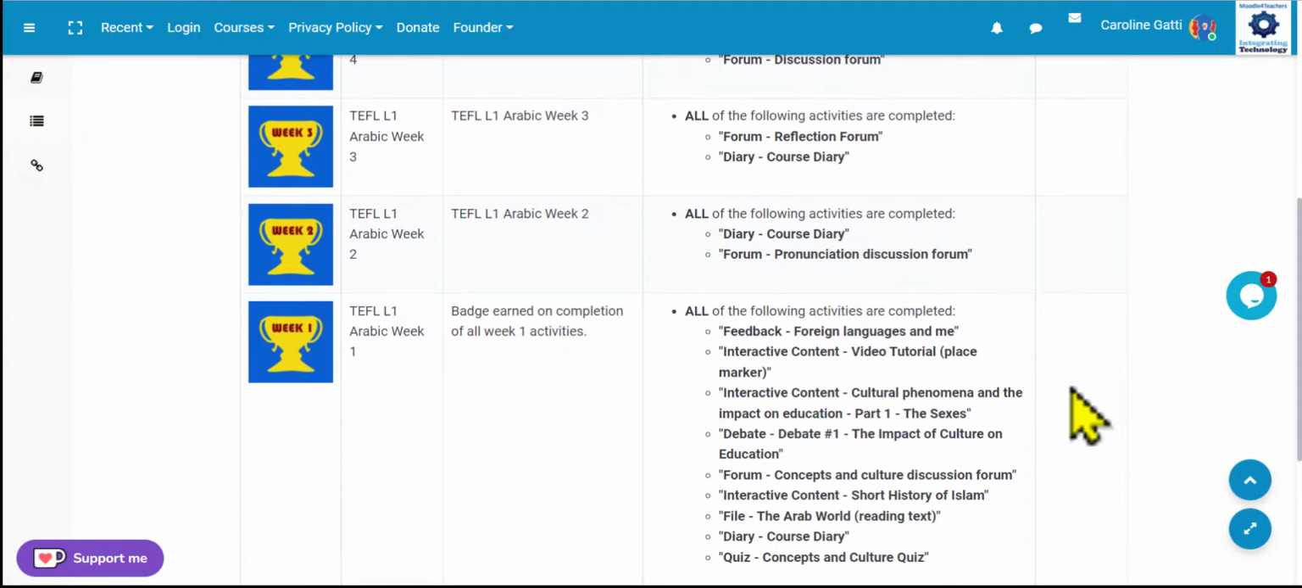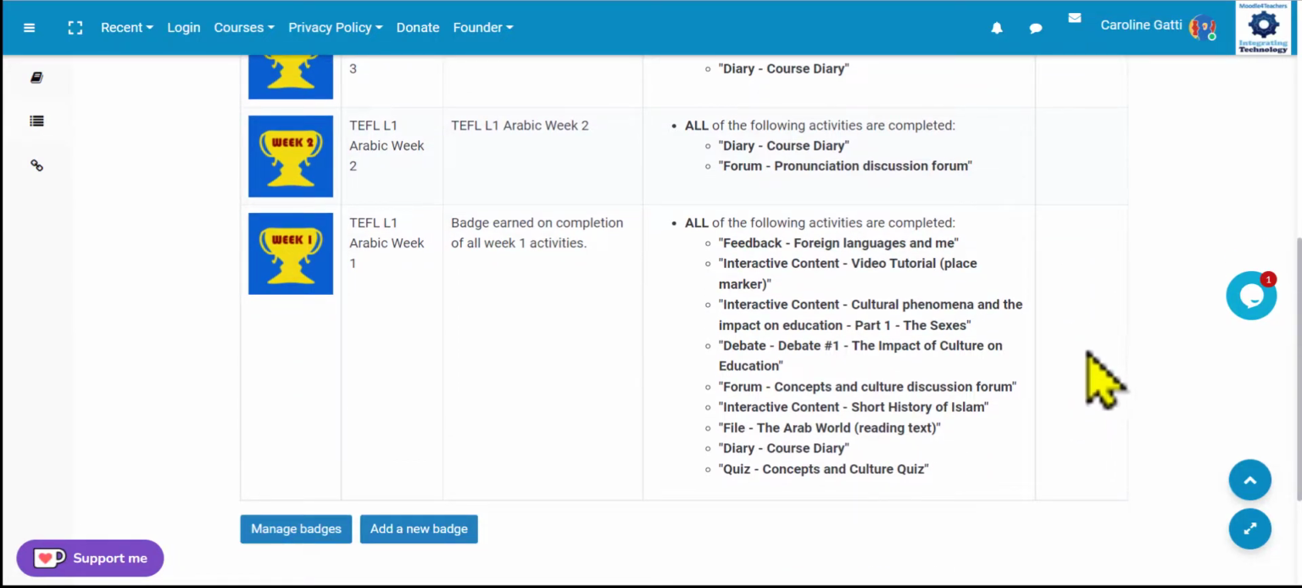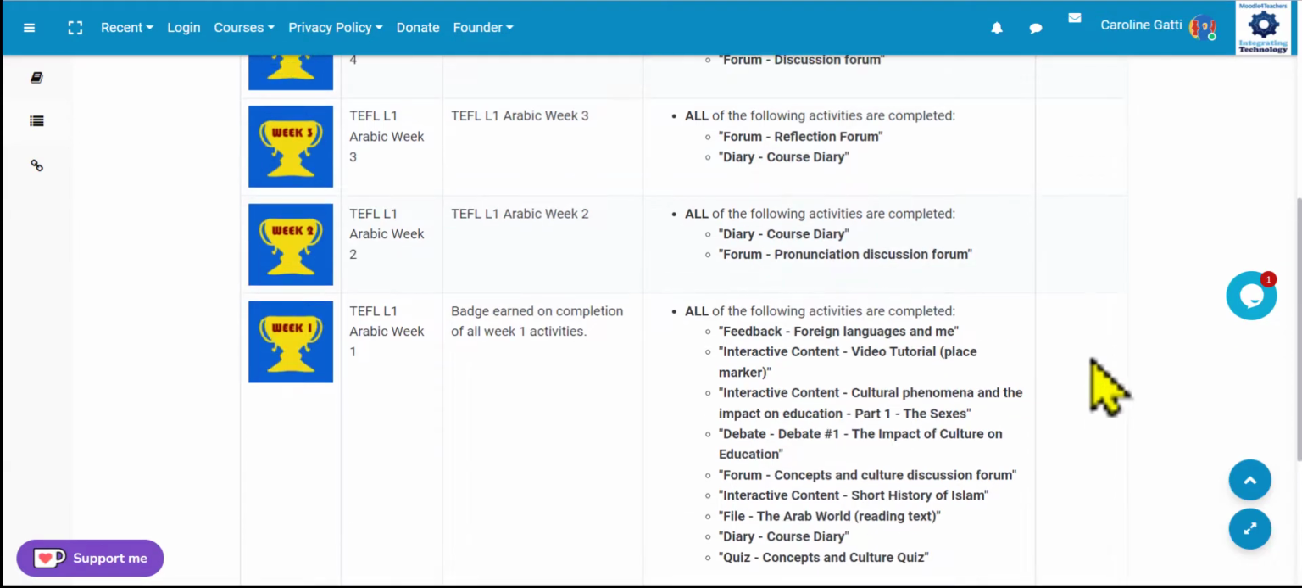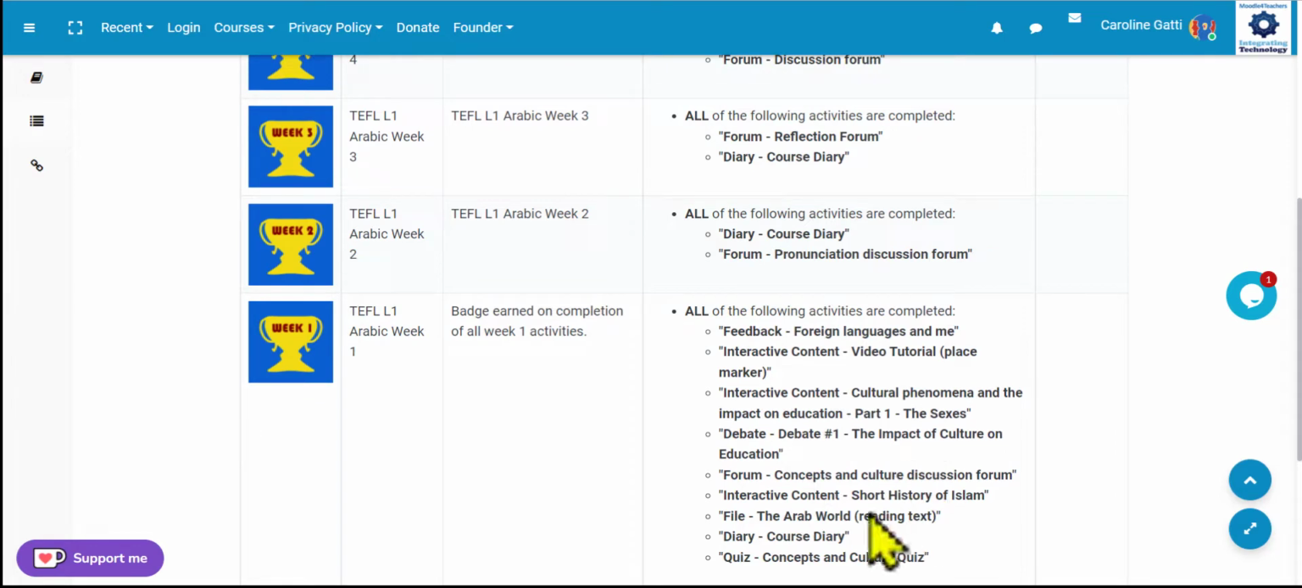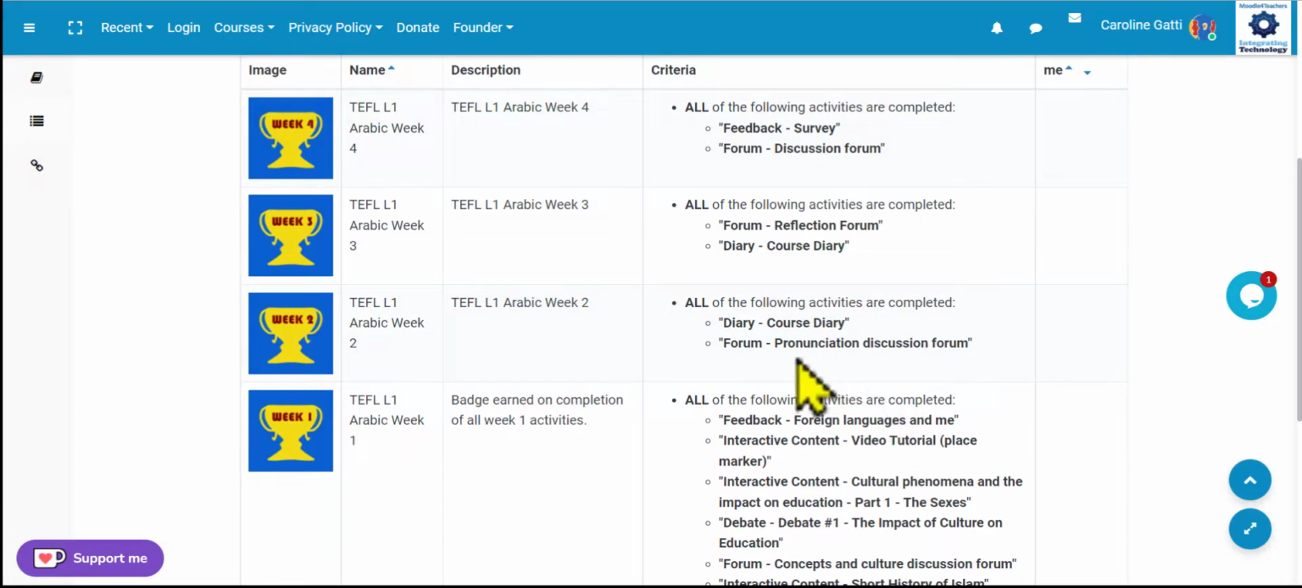course. Now, as I just said, this course it's ongoing. It's not completed. Therefore, if we look at the criteria here on the right-hand side, it's blatantly obvious, even with a glance, that the criteria for the week 1 badge is a lot more. There are more numerous items. It's a lot more complicated than the criteria for week 2, 3, and 4.